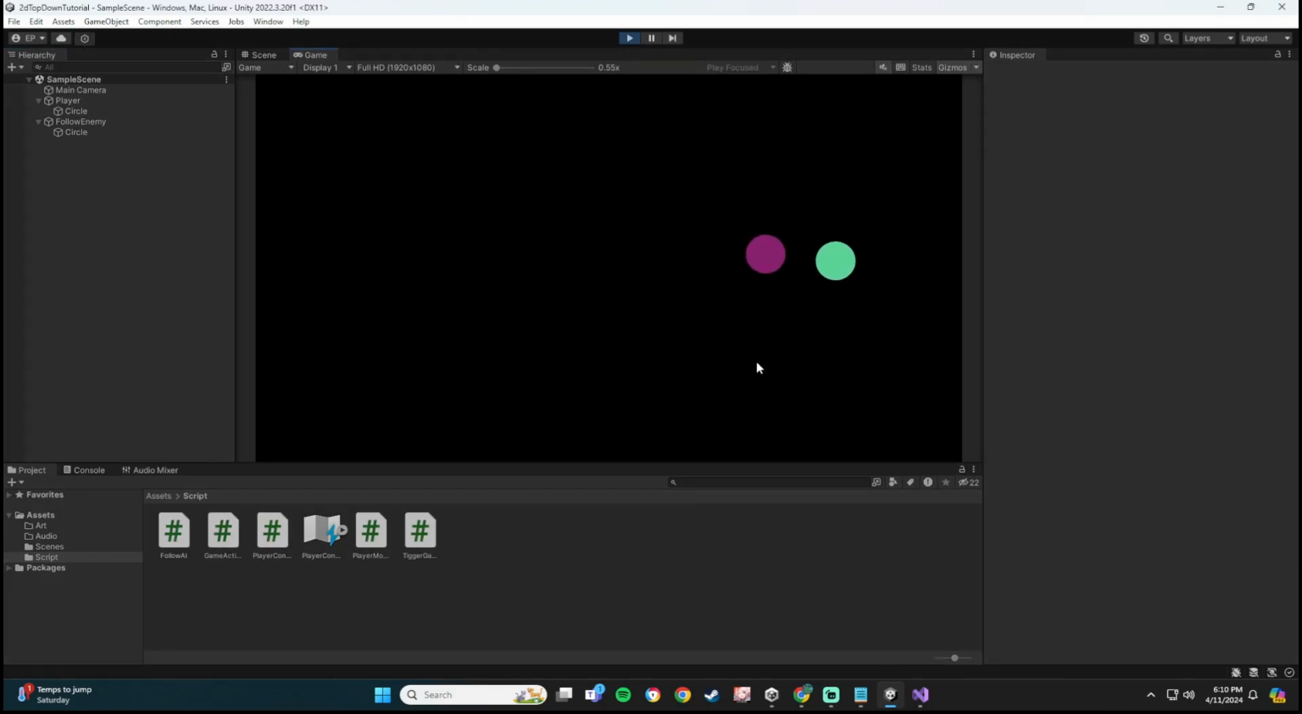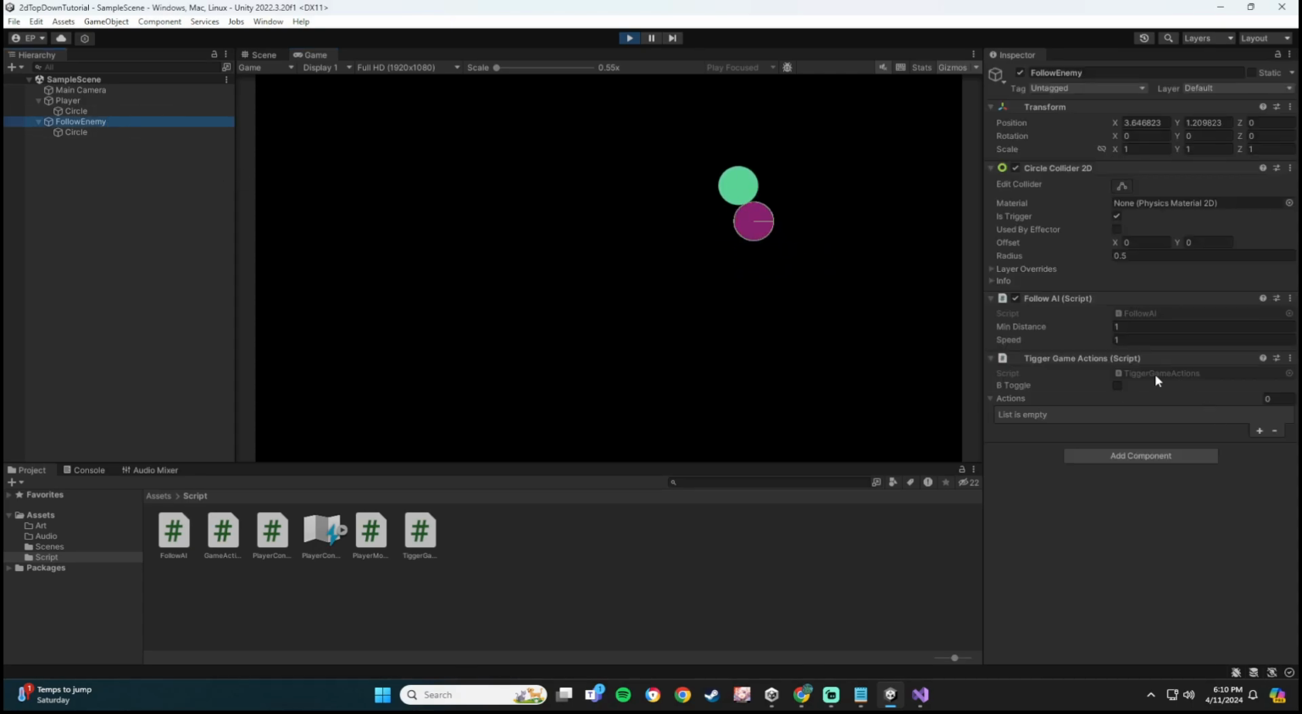But now you can see that we can kind of phase through our enemy again too, just because it's a trigger, not an actual collider, but that's okay. We'll adjust that in a second as well.